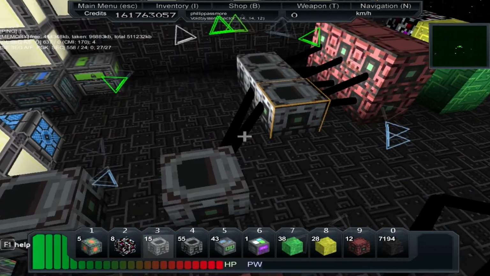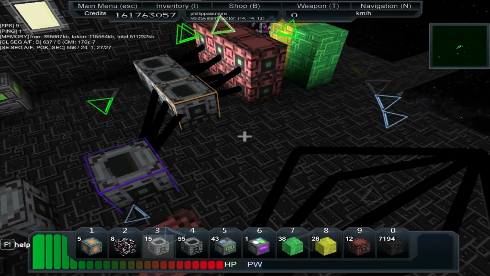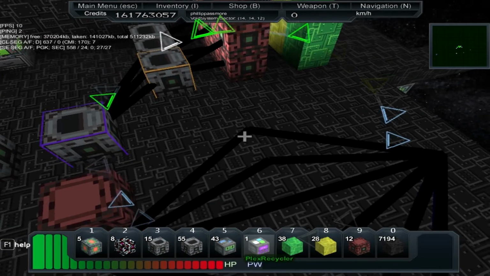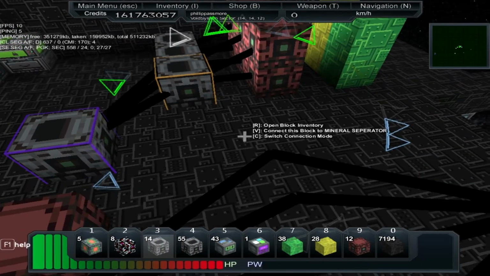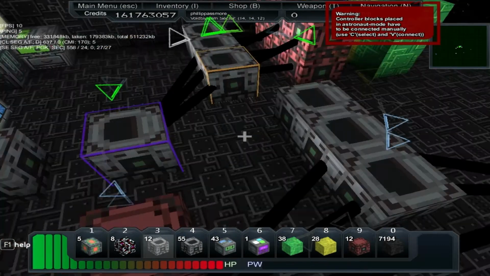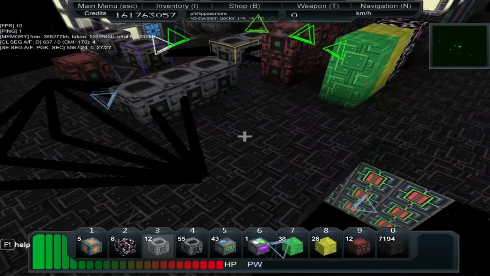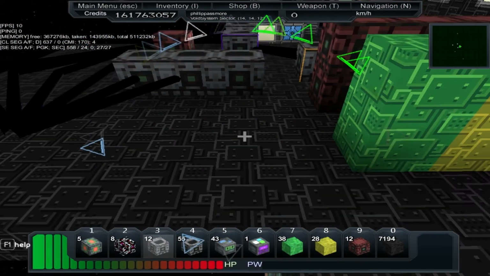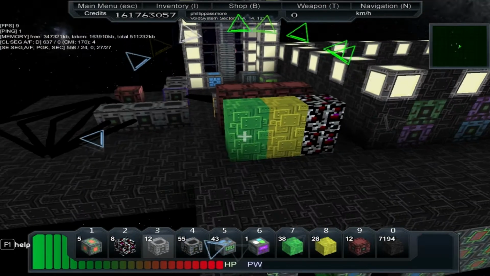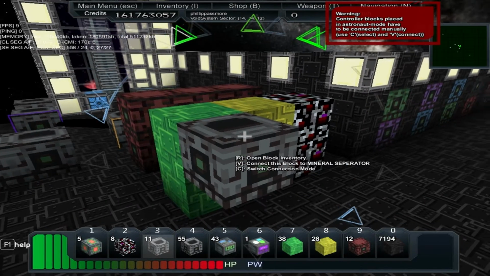Like so, and then build on the other side, and then connect up, and then just instead of 1,000, 2,000, 3,000, you have the 10,000, 20,000, and 30,000. It's nice and simple, honestly.